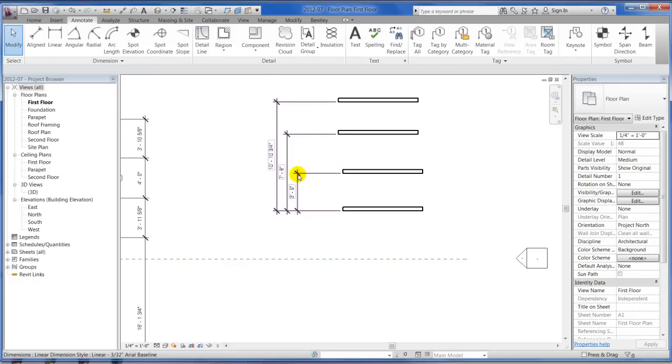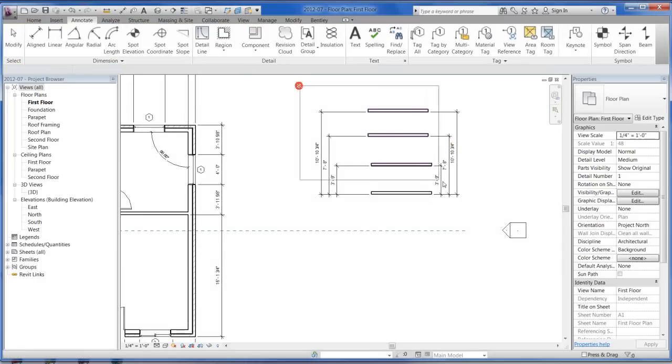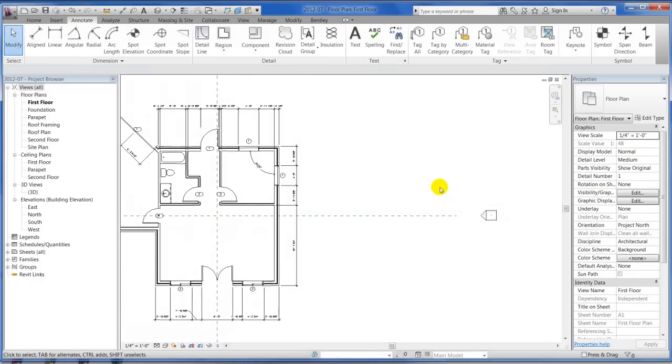I'm in ordinate, sorry. Baseline, okay. I still just click the points like normal. But that's going to be the first one, and the second one's going to baseline it. And the third line, again. So that's how you do your baseline dimensions. Really simple. Way easier than AutoCAD. So, there's your dimensions.